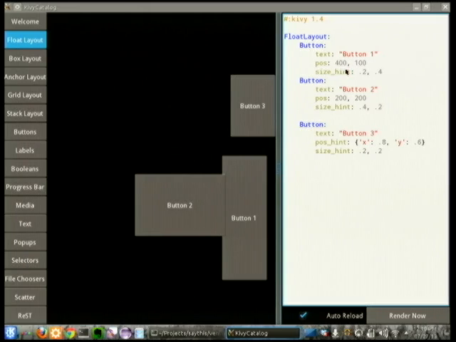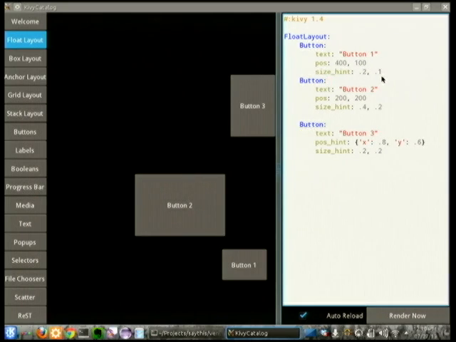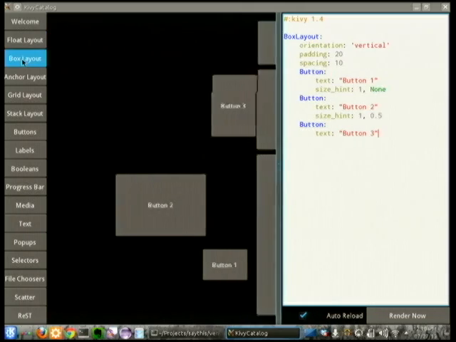So you can move things around on the screen. You can get a feel for how different widgets react in different layouts. You can resize them. You see here some size hinting stuff. We can change the size of that button. It's great for getting a feel for how different widgets work.